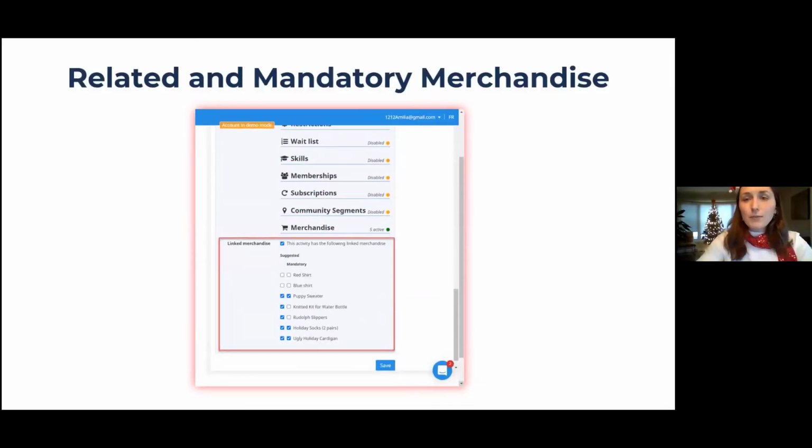So this is an activity that we've already created. We're in edit mode, and then we can scroll on down to the bottom to the merchandise portion. So this is where you can select linked merchandise. So this means that these merchandise items will be linked to this activity, whether they are suggested or if they're going to be mandatory for your activity. So once you click the merchandise section, you will see all of your merchandise items that have already been created.